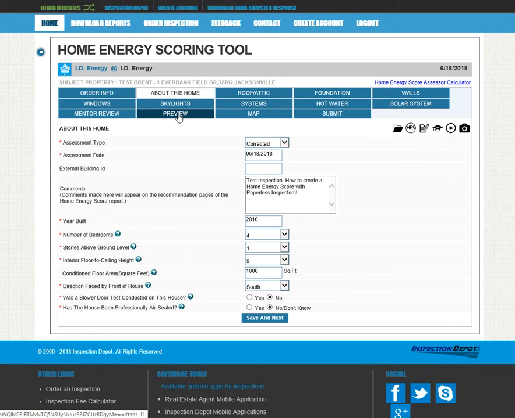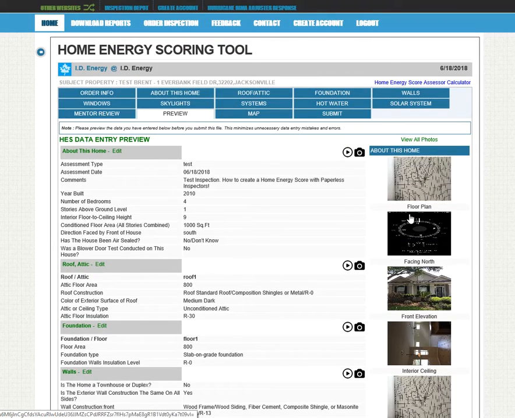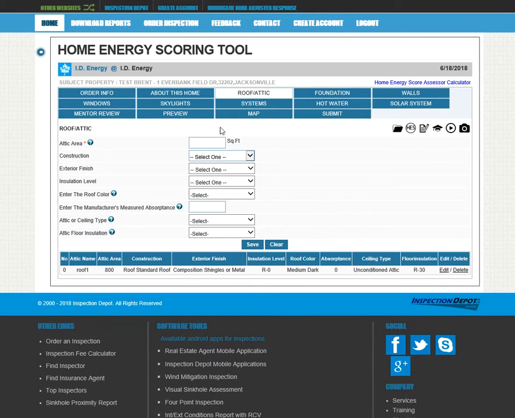You can then see on the preview tab that these photos are reflected in the About This Home section. So, done with About This Home. We got some photos uploaded, and we got some info in here. I'm going to click save and next, and it's going to take us to our roof and attic section.